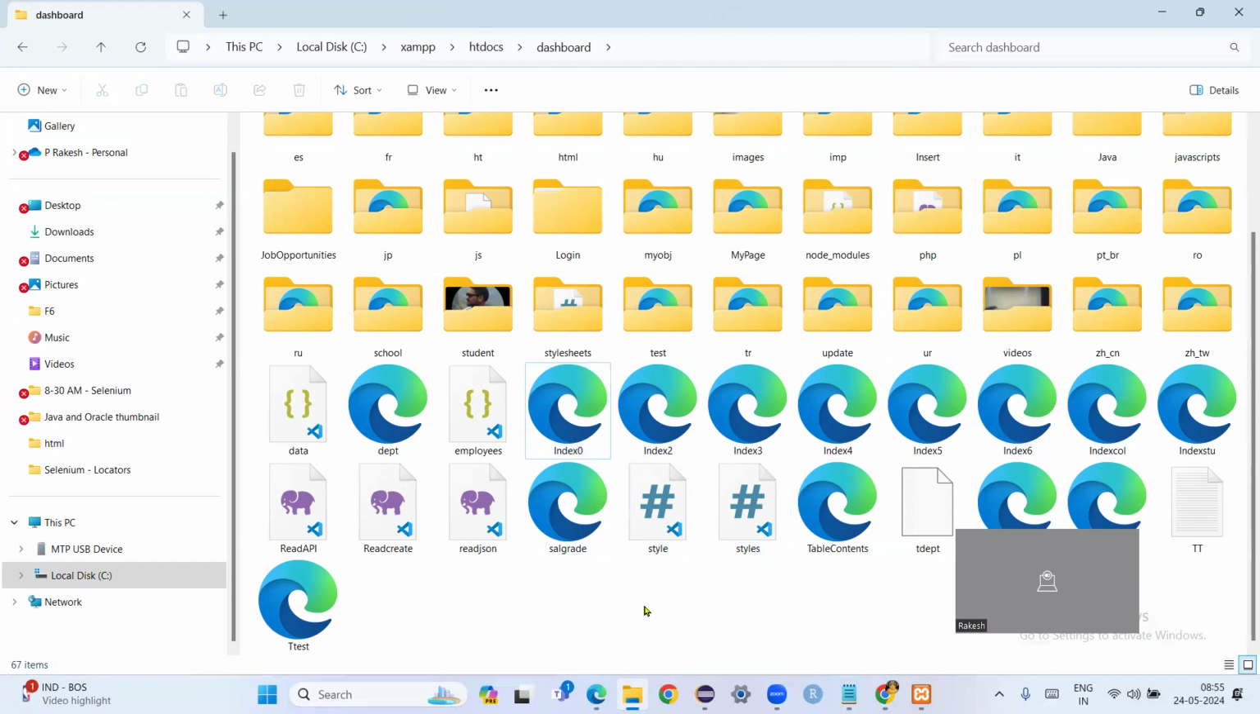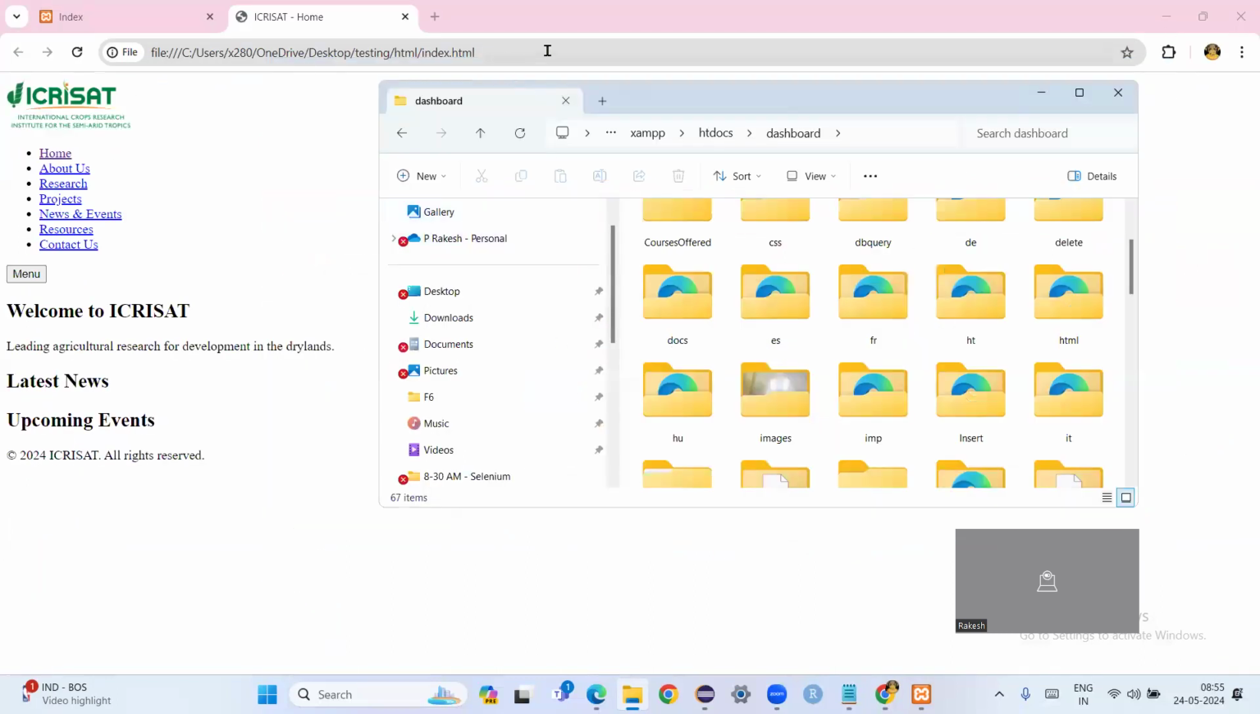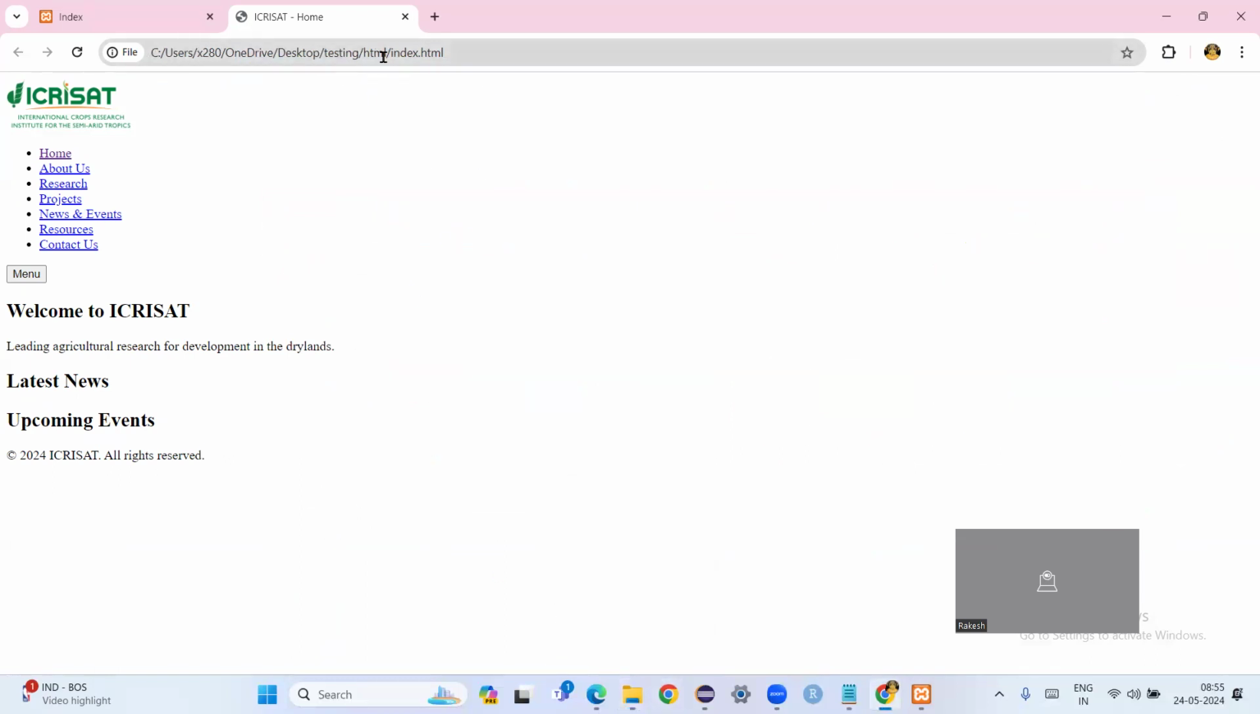That means if I say localhost/dashboard and hit enter, nothing will come now, because it will go and search for index.html. You don't have index, you got index 0, so it will not identify that. Now see what I'm doing. I'm going back to the location from where this index file is getting accessed. Okay. So I'll go there. It's located in the testing folder.